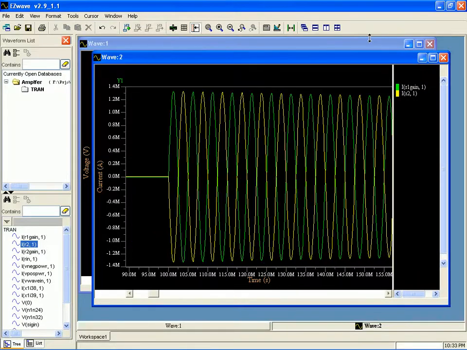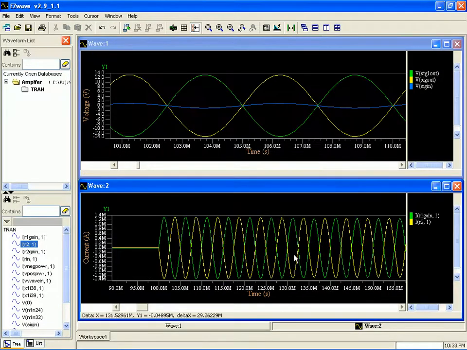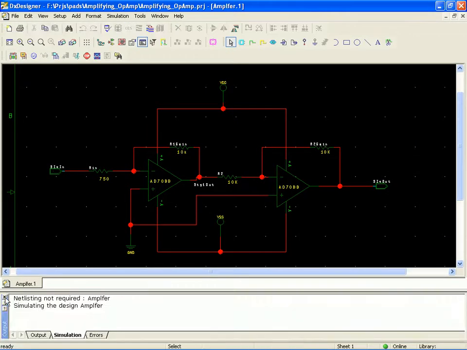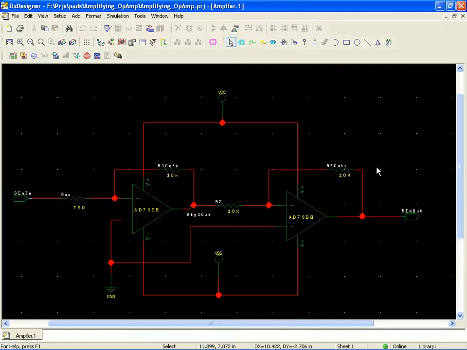And I showed you how easy it was to quite quickly take a look at your design. But one of the things I never showed you as I closed out EasyWave is you'll notice that there are no probes on this schematic. I never said which voltages or which currents I was interested in. And there's a reason for that.